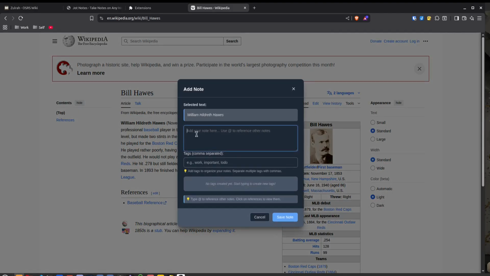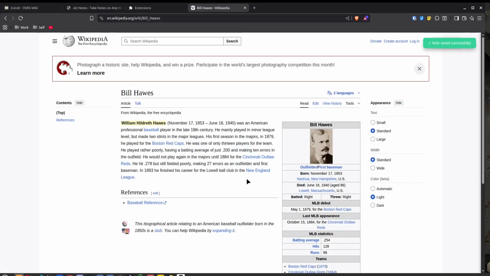You can add your little note here. And then maybe we just add a note of something like, look for his baseball card on eBay. And then we could say something like baseball, eBay, whatever, doesn't matter. Save the note. Now that we save the note, anytime we visit this page, we can see that the text is still highlighted from what we did last time.